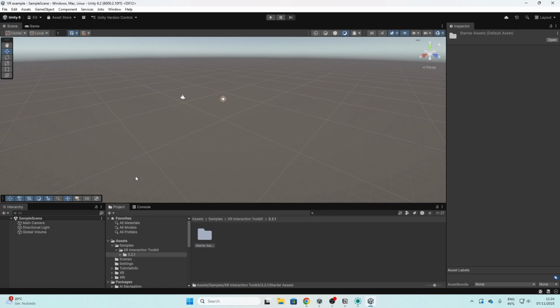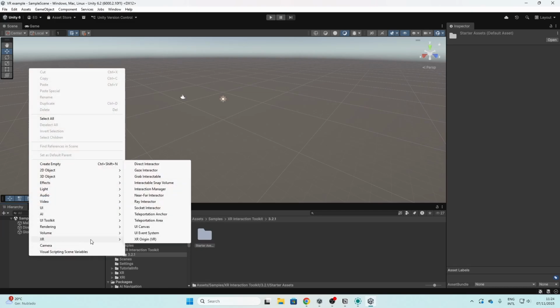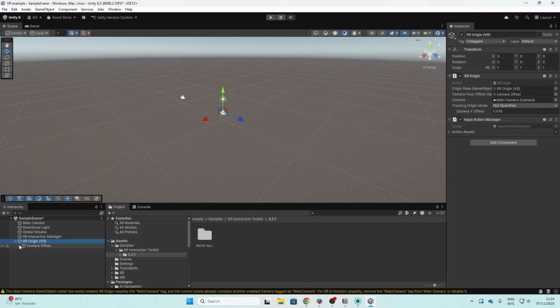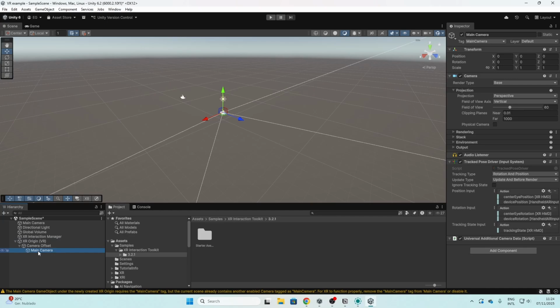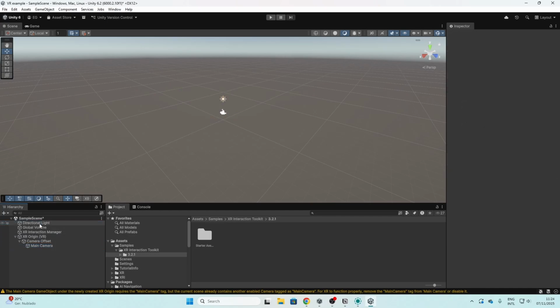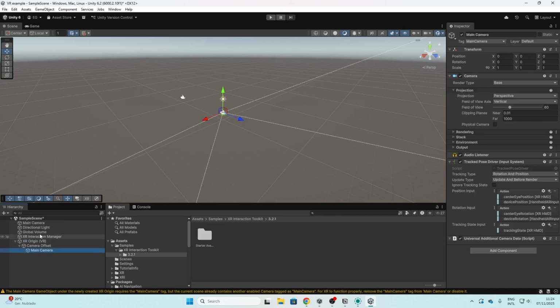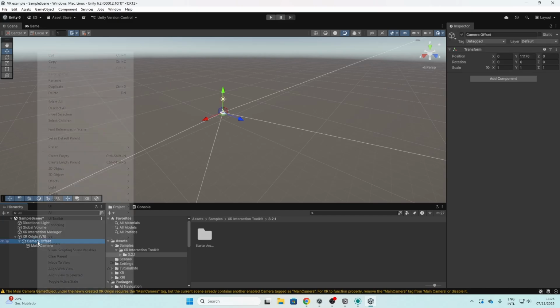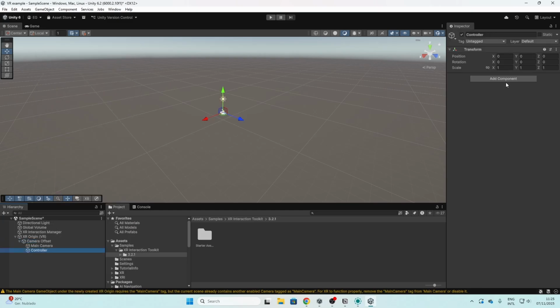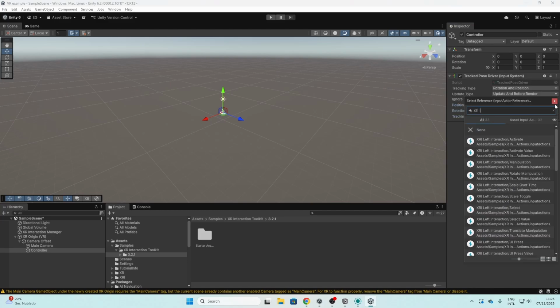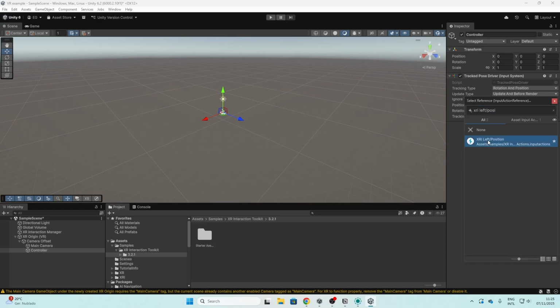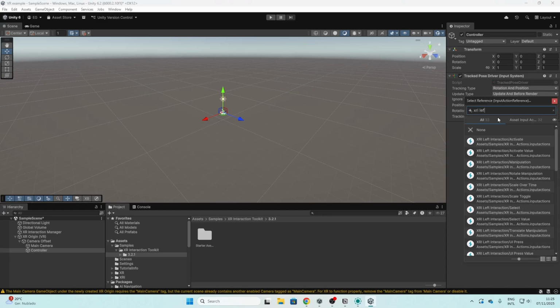Now let's add the brain of our VR scene, the XR Origin VR. It already includes a camera, so you can safely delete the old default camera. Time to add the VR controllers. Under Camera Offset, create a new empty object. This will represent your controller. Add a tracked pose driver component to it. Set the source to use reference and choose the correct references for position, rotation and tracking state. This one will be our left controller.